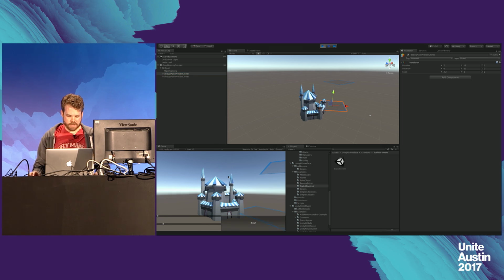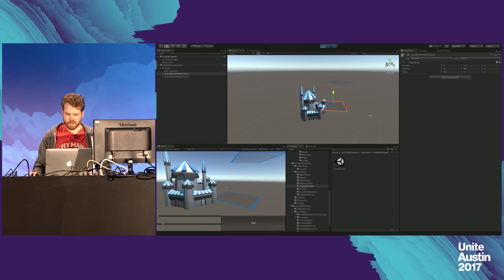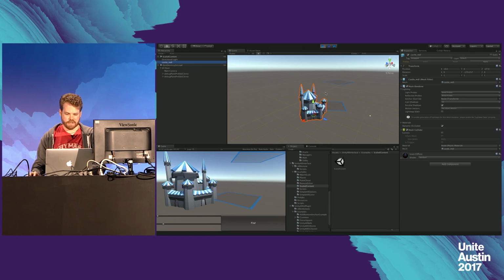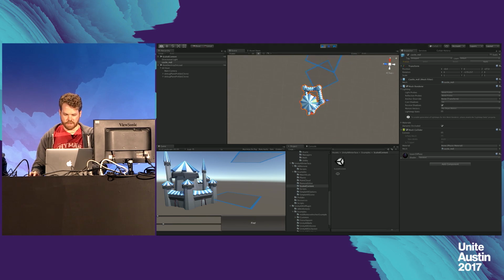Now, if we look again down here in the game view, what I want to do is effectively place this castle on the plane, right? But remember, I can't actually move it. So if you take a look, keep your eyes on the scene view up here.